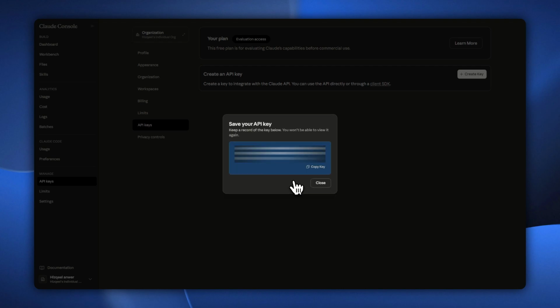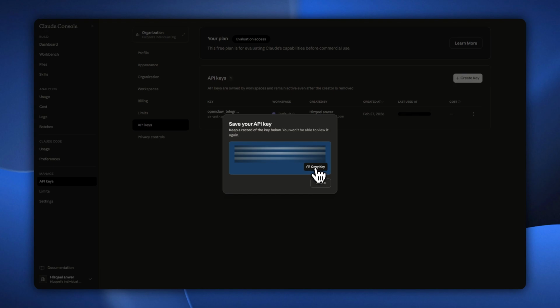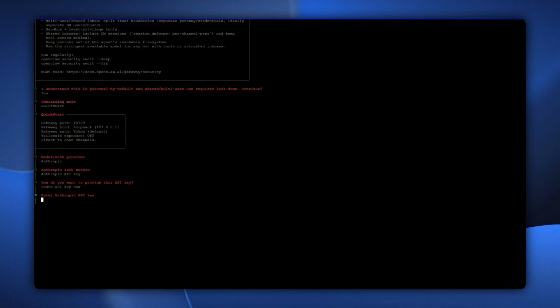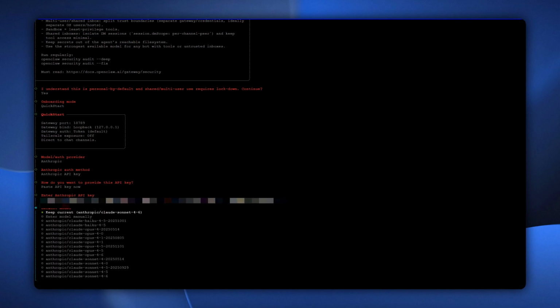Once the key is generated, copy it immediately. Treat this key like a password. Anyone with access to it can use your API quota. Return to your VPS terminal. When OpenClaw bot asks you to select your provider, choose Anthropic. Then paste your Claude API key into the terminal and press Enter. If the key is valid, OpenClaw bot will verify the connection and proceed to the next step. If it fails, double check that you copied the key correctly and that there are no extra spaces.